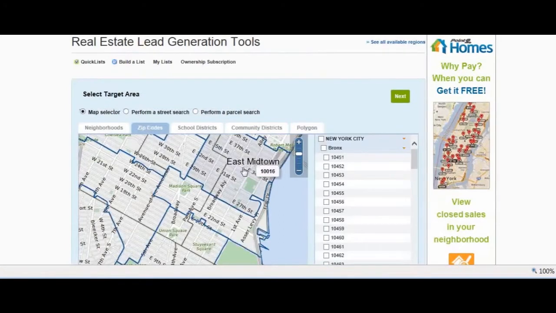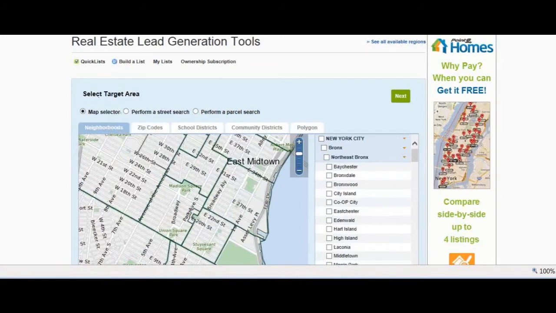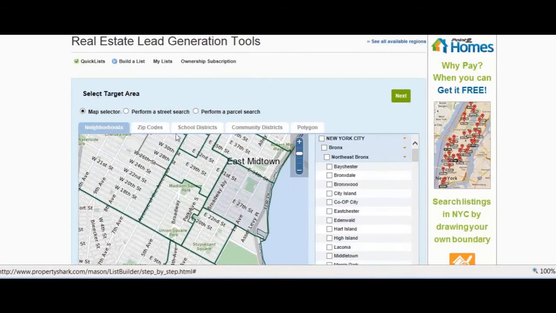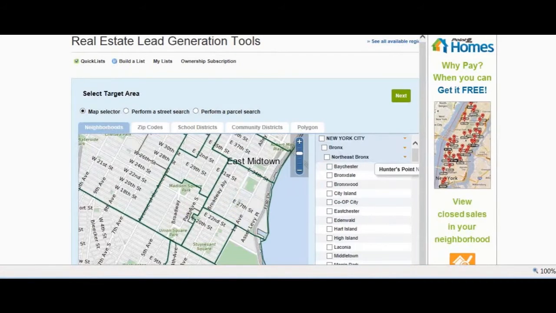With the zip code maps, we'll break up the city by the zip codes, or you can go to the neighborhood map. And the neighborhood map also has multiple functions. So, for example, when you're zoomed all the way out on the neighborhood map, you can see that the city is divided into larger sectors.